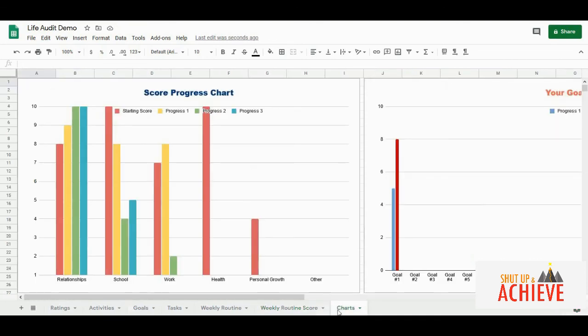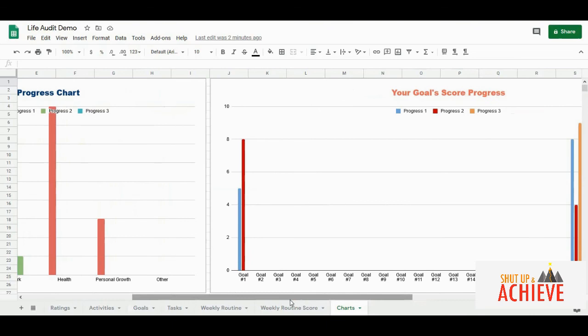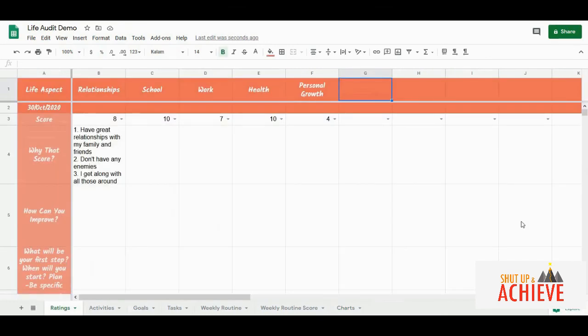The first chart is your score progress chart. This chart shows you how you've been improving in all of your life aspects. Here I can see that when I first did my life audit, I scored my relationships at an 8. For my first progress, it went up to a 9, and the following 2 times, my score was a 10. There's also a similar chart for your goal score progress. This chart will show you how you've improved in your goals. And that concludes our life audit demo.